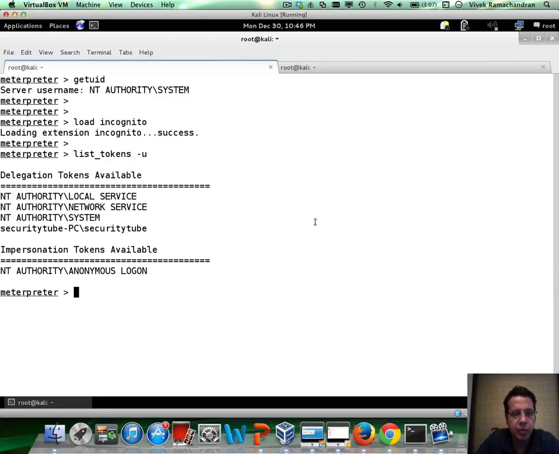Now, why would you want to impersonate? So let's say on a specific system, you would want to access resources, or you would want to create files, directories, or do some action as a particular user. This is where impersonation comes in handy.